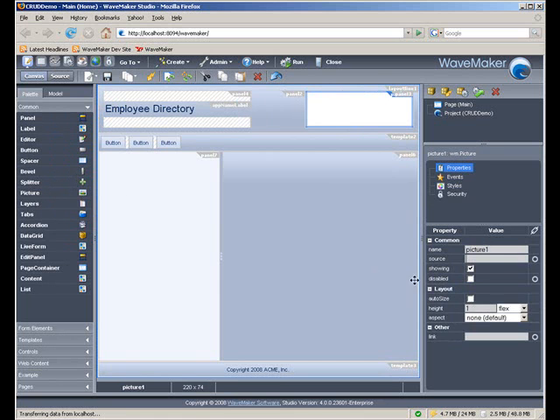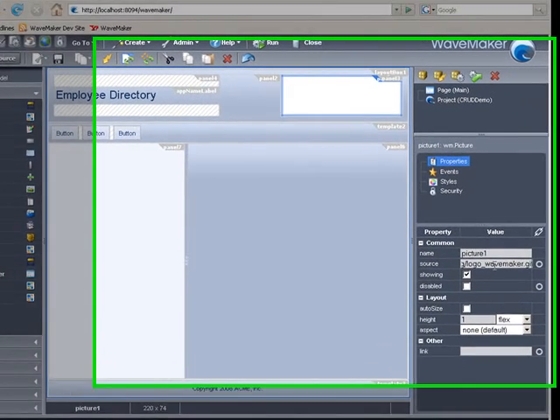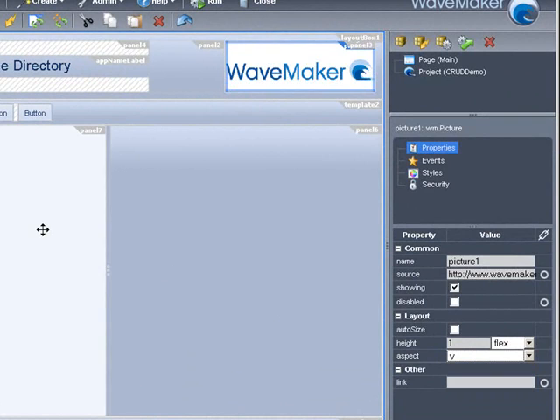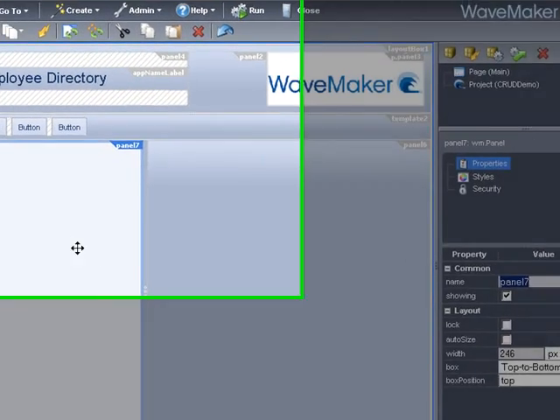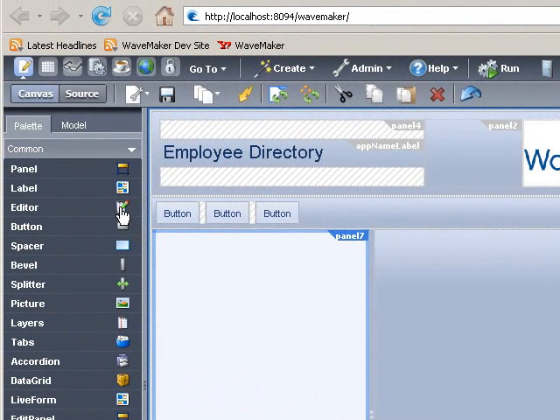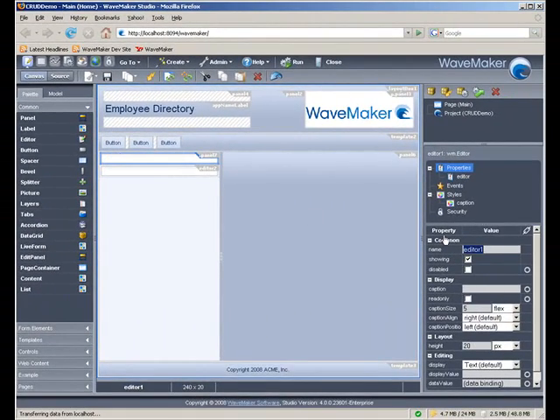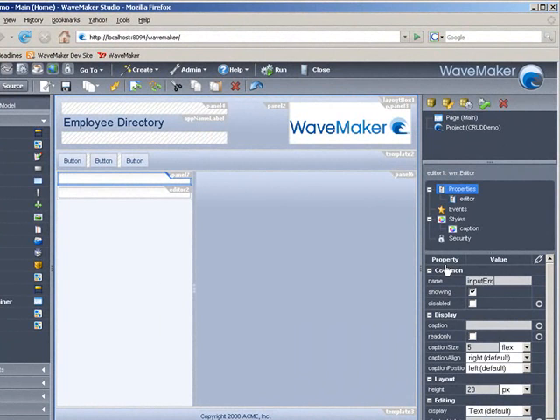Once the templates are on the page, I can change anything about them, move their components around, and reconfigure them. So here we'll change the title to Employee Directory. We'll grab a picture widget and put it into the space on the right, give the picture widget a source, and we can actually change the size of the picture. Over on the left, this is where I want the user to search by employee name or employee number. So I'll add two editor fields, which are text inputs.